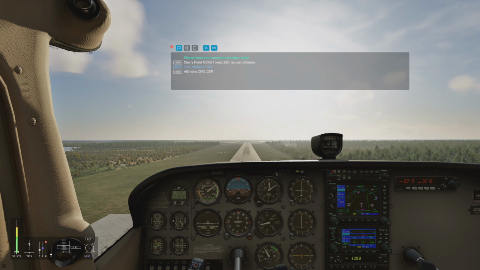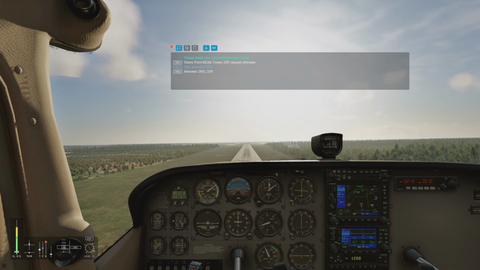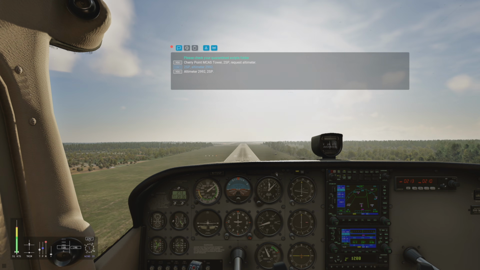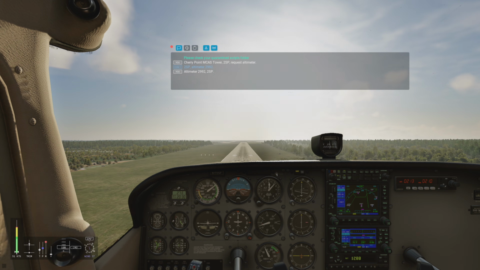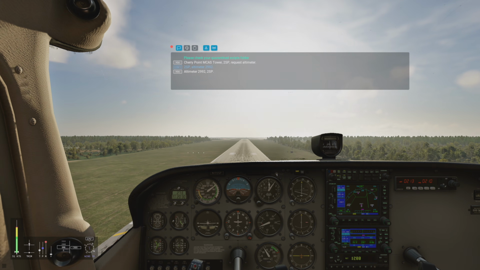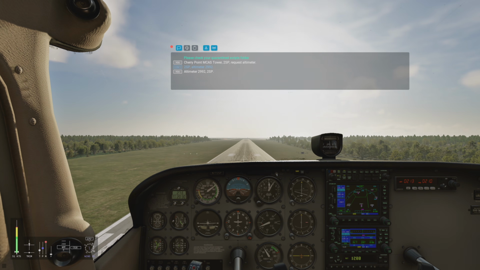Once again, I'm just flying it the way I like to fly it. I'm not following the POH at this time. I'm at the lower end of the green arc. So once I transition into my flare, you're going to see I'm going to pitch up until I hit the lower end of the white arc.